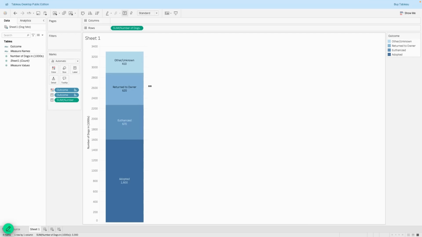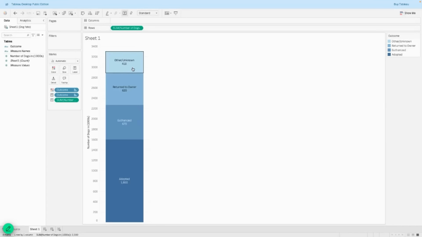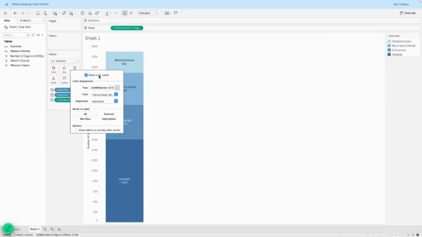Let me just edit this a little bit. Now, I want to make sure that everything is on the same line instead of having it like two lines the way it is here. But before I do that, I'll just turn off the tooltip. I don't want the tooltip to show, right? Because we can see that information there.